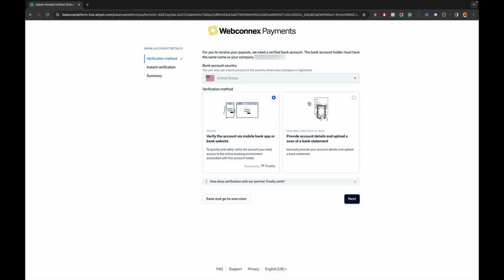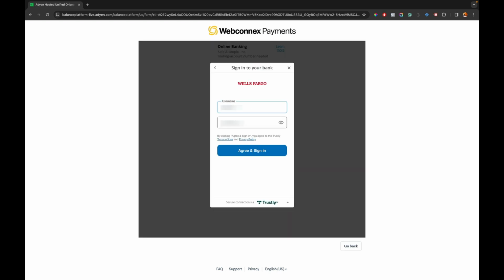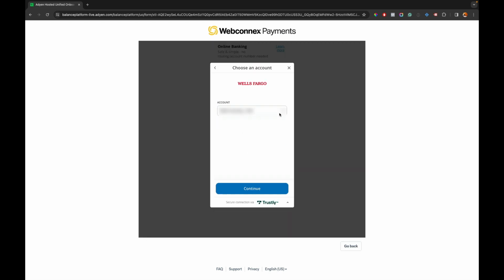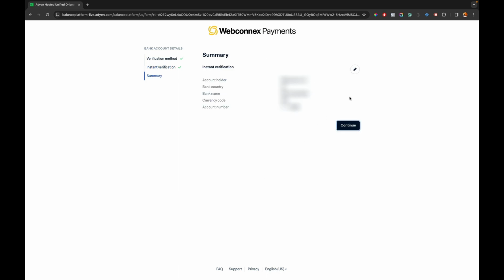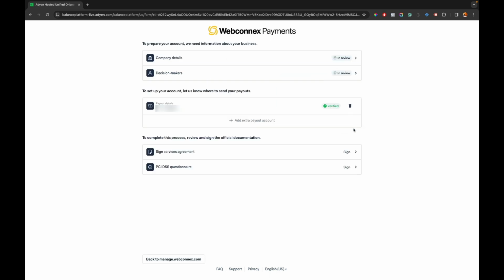Or if you prefer not to, you can choose to upload and attach a statement from your bank account as well. I'm going to show you what the verify through the mobile banking app looks like. And this is going to pop up on a window. I'm going to log in and I'm going to choose my identity and verify, and it will be all instantly verified. So I'm going to do that now. And there you go. My bank account has been verified, and then I can hit next. I can see the summary of my bank account here and then hit continue.